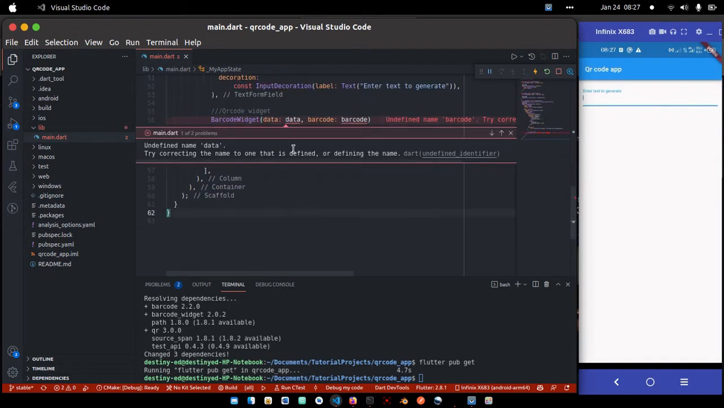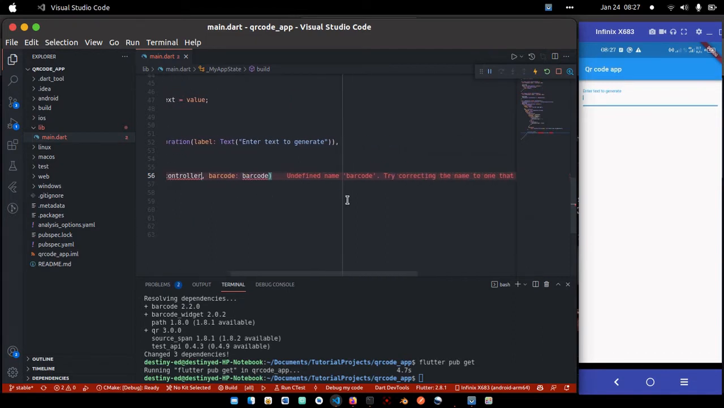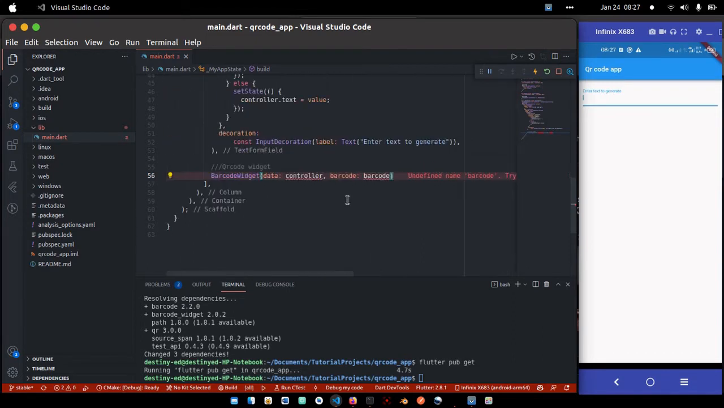You can add an object if you want, but remember it can't take an object directly. So what you have to do is json.encode the object, then whenever you want to read it, you can do json.decode and get the data. That's just one of the tricks I used. But since I'm not working with objects, I'm just working with the controller, which is a string. So I'm just going to pass the controller here. Okay, something is wrong. Controller.text, sorry. Yep, like so.